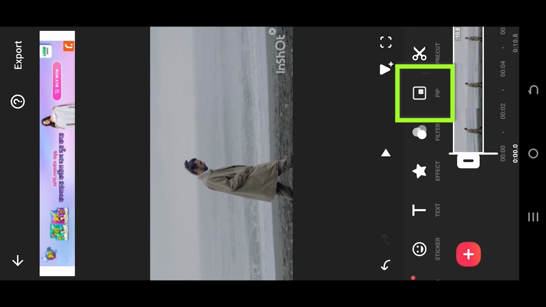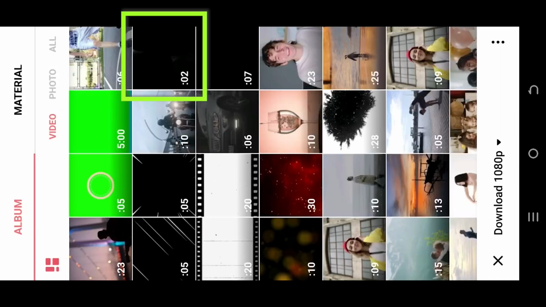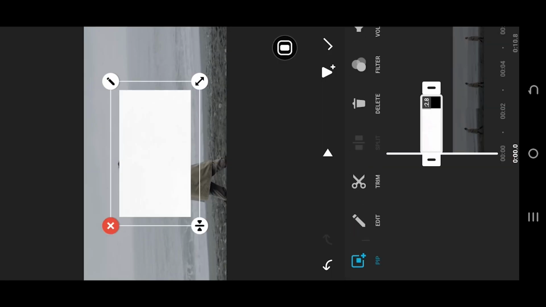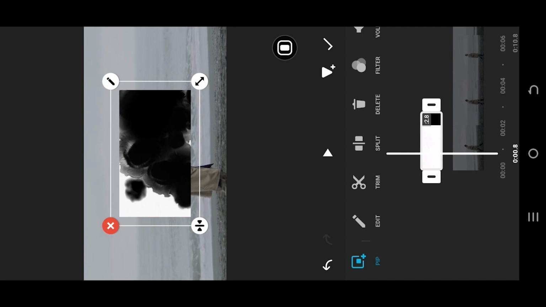Select PIP. Here we have a liquid overlay video. You can download it from the video description. So this is our overlay. Tap on this button to cover the full screen. As you can see, our overlay duration is 2.8 seconds.